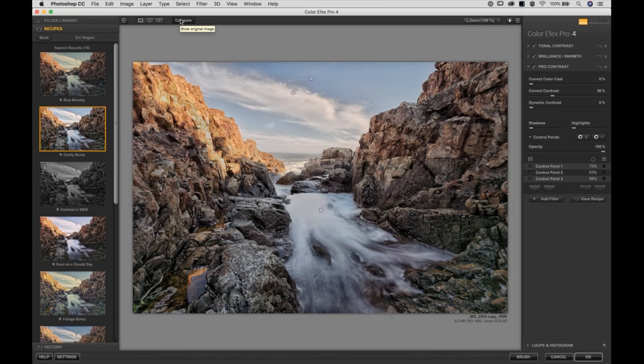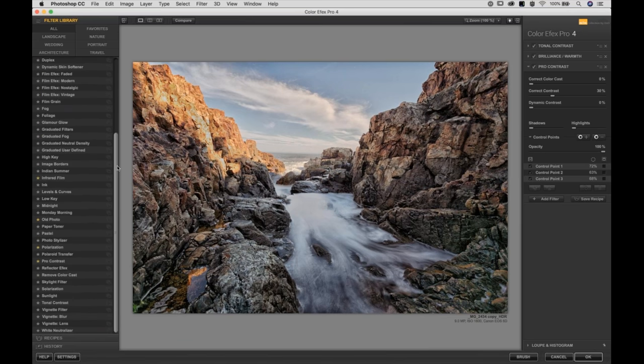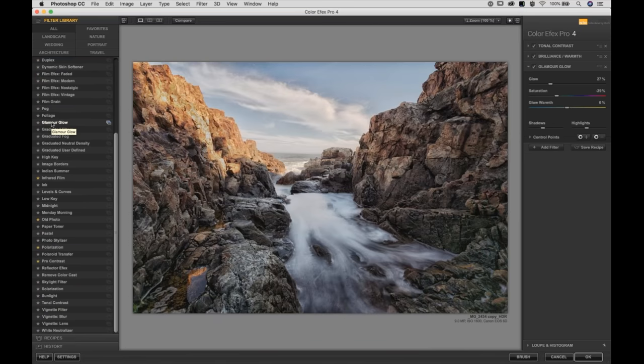Sure, let's leave that and let's add one more filter onto this image, and that is the Glamour Glow filter. And the Glamour Glow filter, this is not necessarily a technique, but this is a tool that I will use often on an HDR image, especially with ColorFX Pro 4. After I've created the HDR image, I'll apply this Glamour Glow filter because I like what it does to the textures and the shadows primarily.